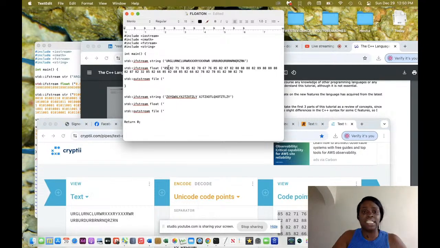So now how do I make this a decimal point, the floating point? Now, what's the floating point? One more time.